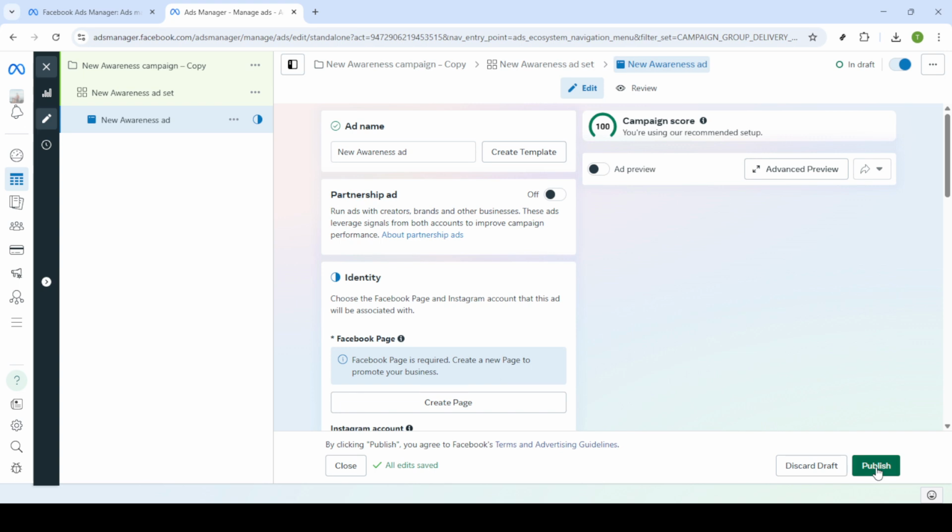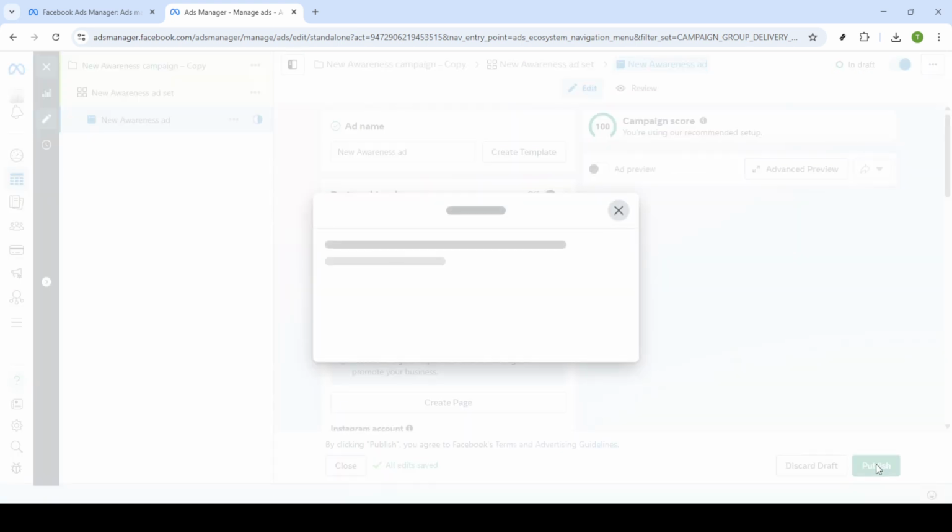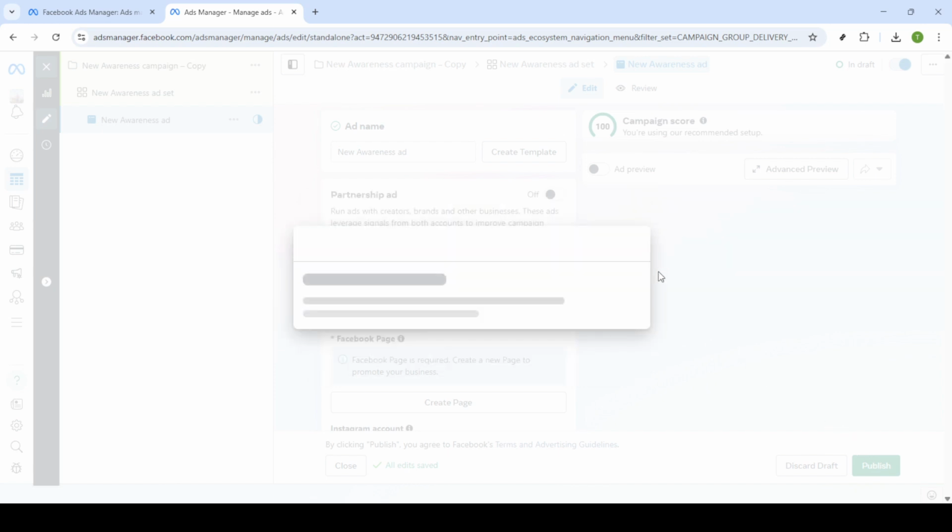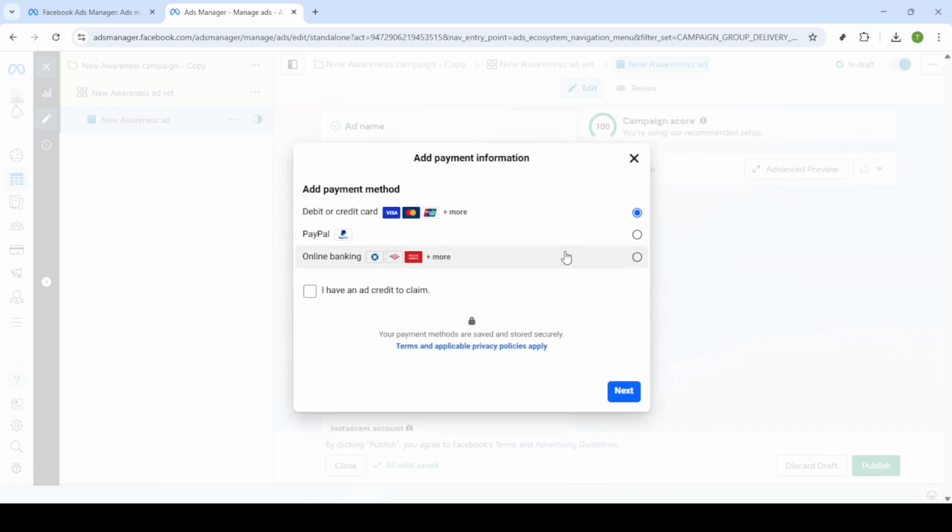So, there you have it. A simple process to recover your deleted Facebook ads by duplicating and publishing them. By using this method, you can ensure that your ads are not lost forever and continue using your successful strategies.